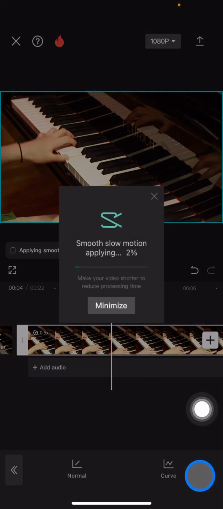Now let's wait until the smoothing process is applied perfectly. It will take some time. It depends on the length of the video. Since my video here is quite long, we need to wait approximately 1 minute for everything to be done.